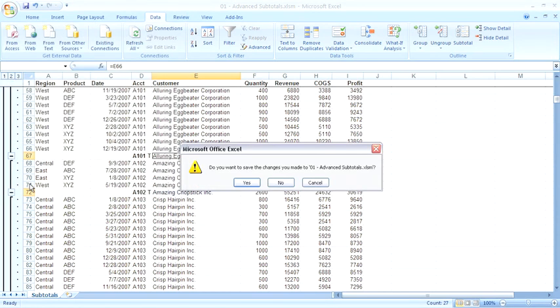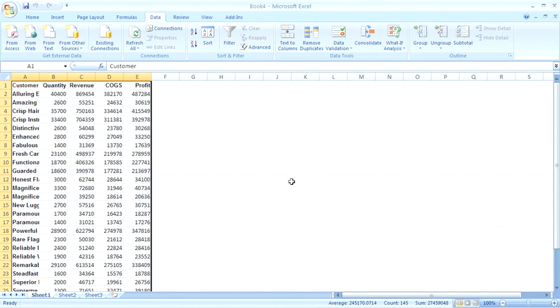In this case, I don't need to save the changes, so I'll click No. Wow, and there's some other data back there. So let me close the other files.